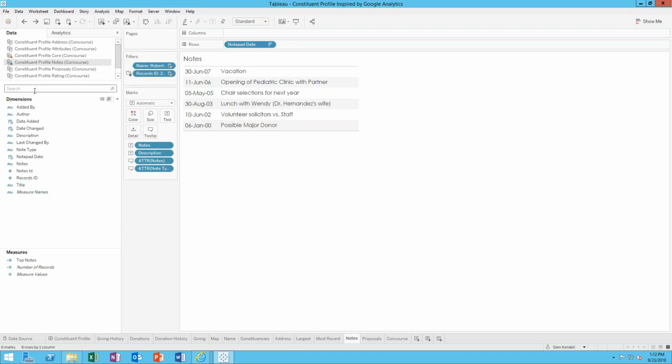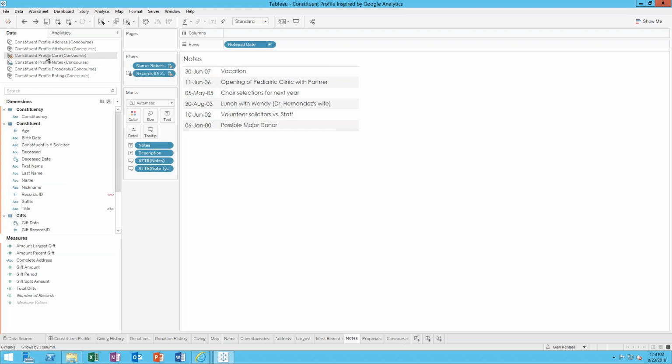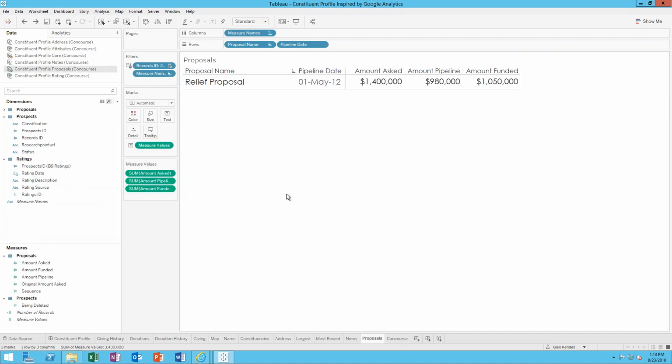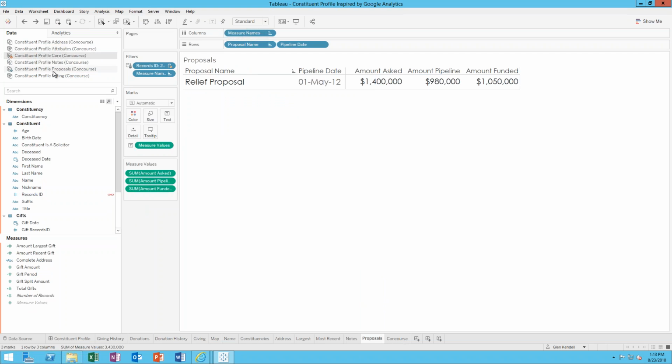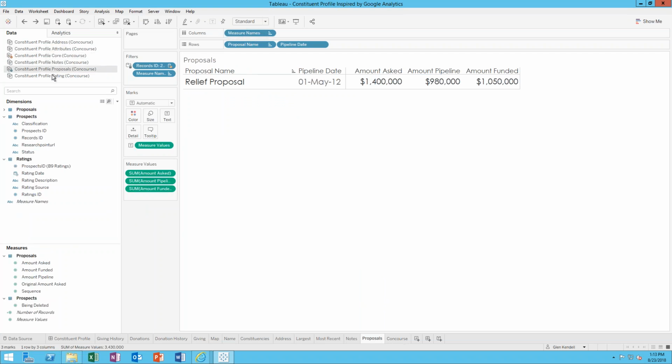But like address, the notes data source is just the note information and nothing else. The only constituent information in here is the records ID, which is already part of the notes data source. So again, we're doing the blending, the linking is happening on the records ID right there. Same deal here with proposals. Linking on the records ID, and I'm just pulling proposal information.